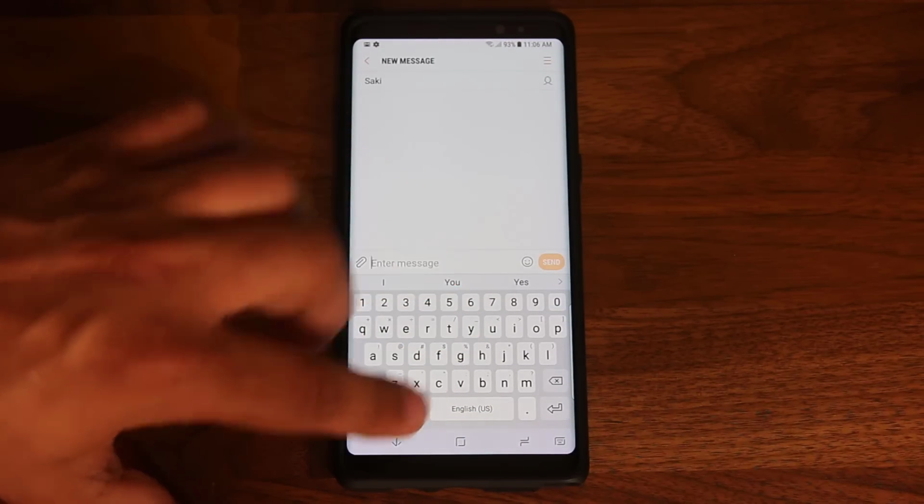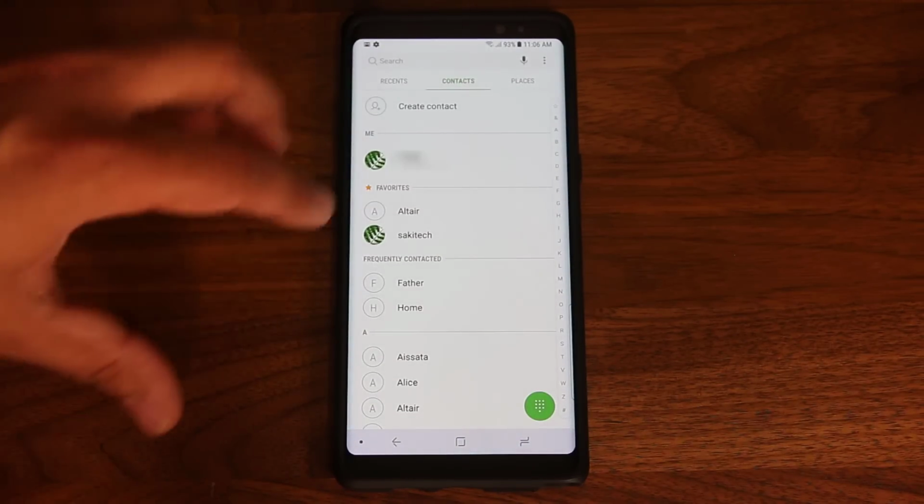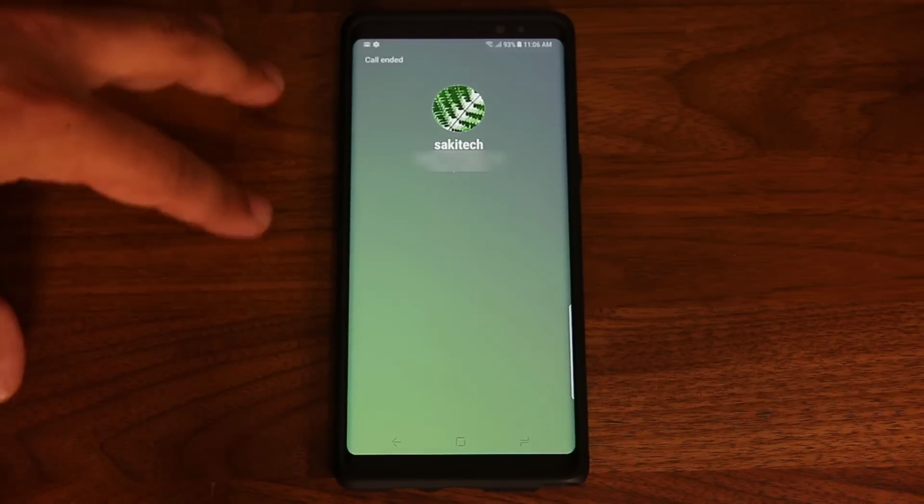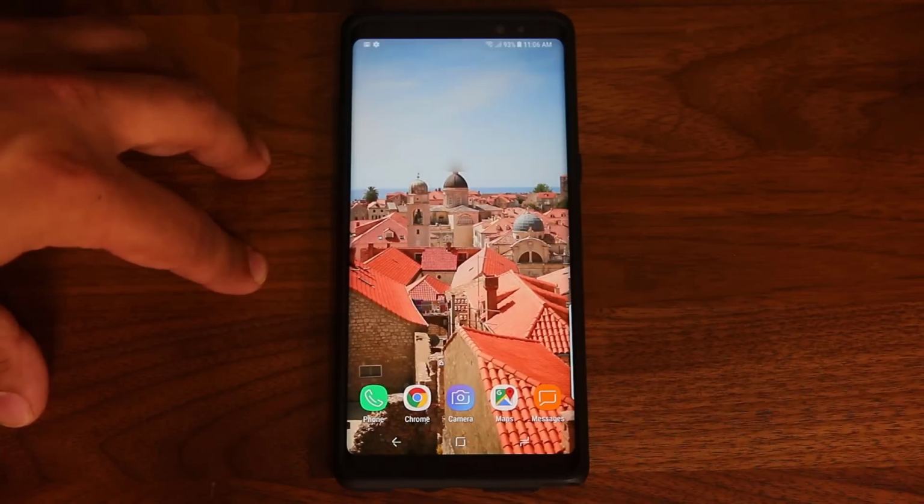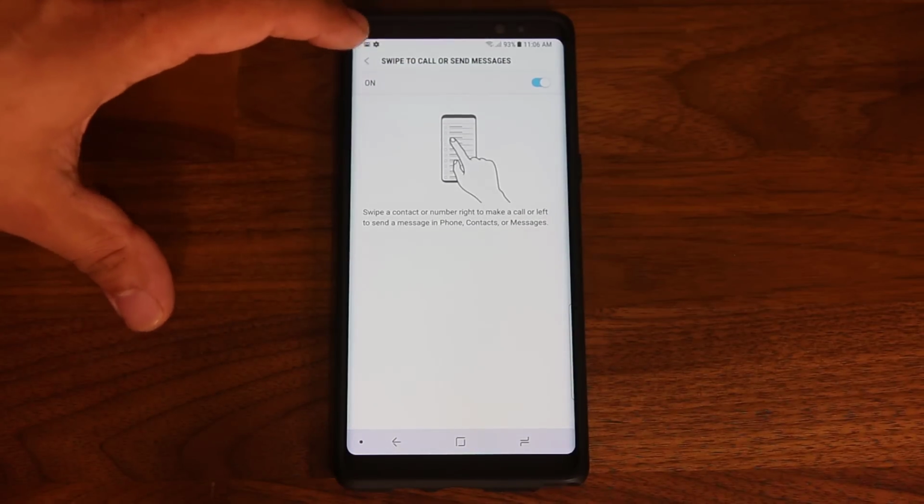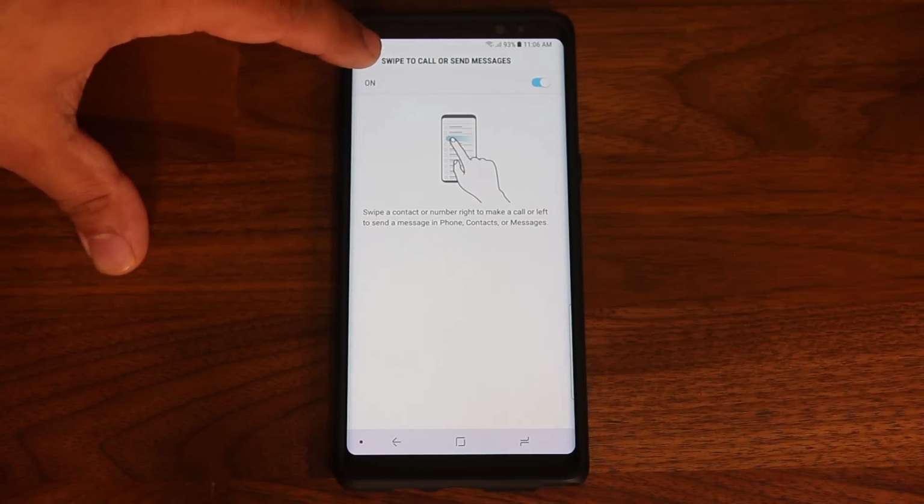I can start typing immediately. Same thing with the phone. If I swipe it over here, it's going to start to call that number right on the spot. So make sure that that option is in fact enabled. Let's go back in there right over here. Okay, swipe to call or send messages.